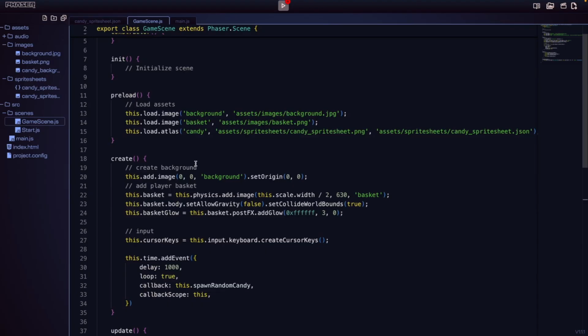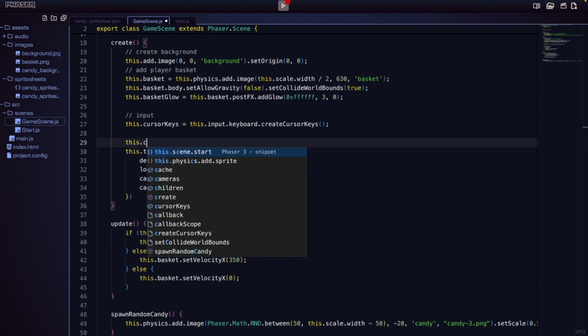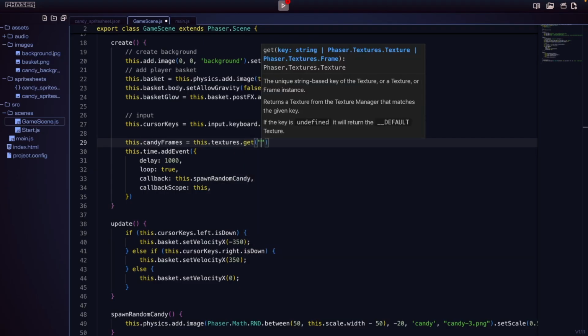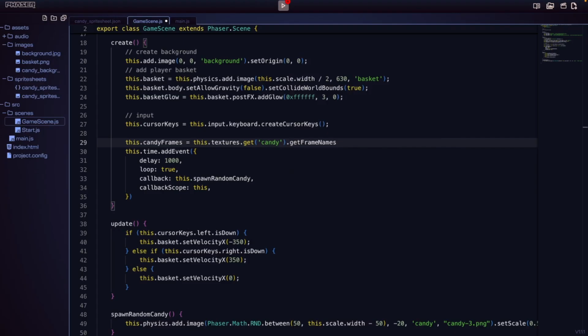To do that, we'll come up to the top of our create method. Before we create our timer event, we're going to store a reference to all of our frame names that Phaser is aware of. So let's do this.candyFrames. We're going to set equal to this.textures to get our textures manager. And now we want to do get. We want to provide our texture key that we loaded in, so candy. And now we're going to use the method getFrameNames, and this is going to return an array of all of those frame names from our JSON file here.